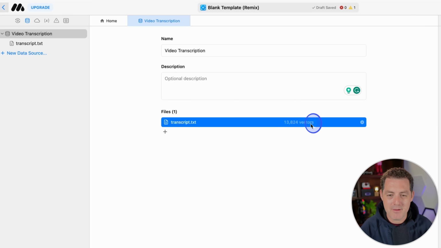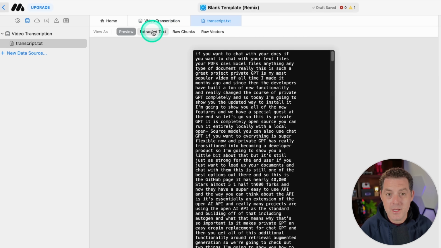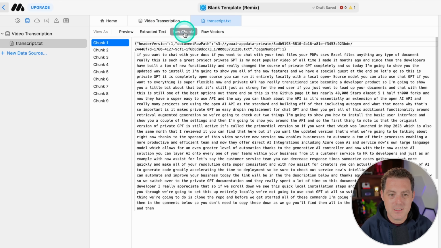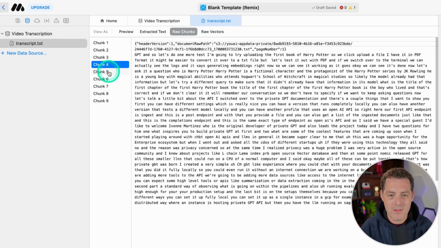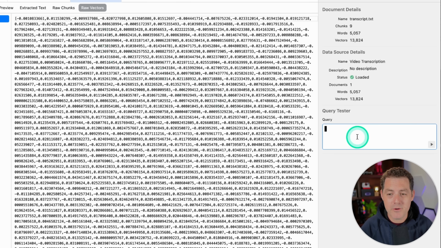So it says right here, we have 13,824 vectors. Very cool. Now, if we click right here, we can actually see the document. We can see the extracted text. We can see the raw chunks. So here we go. We have all the different chunks of the embedding. We can see the raw vector. So it gives us a bunch of really cool information. And we also have a query tester right here.